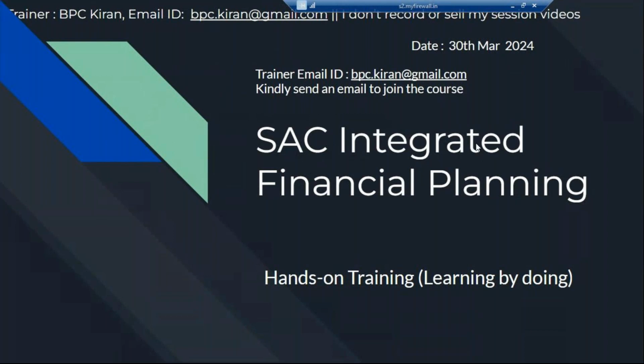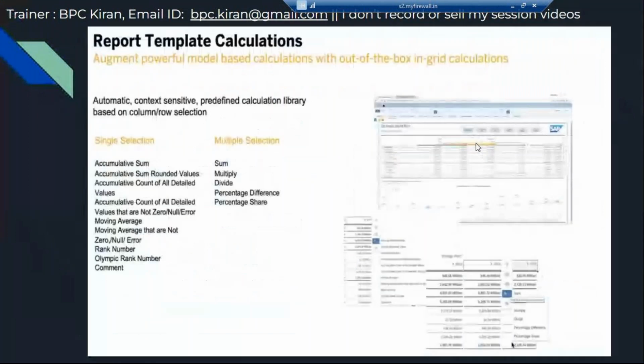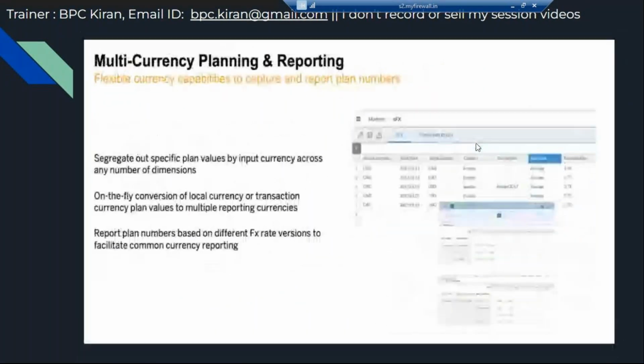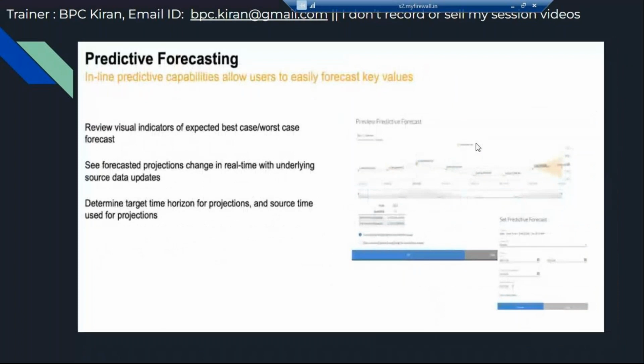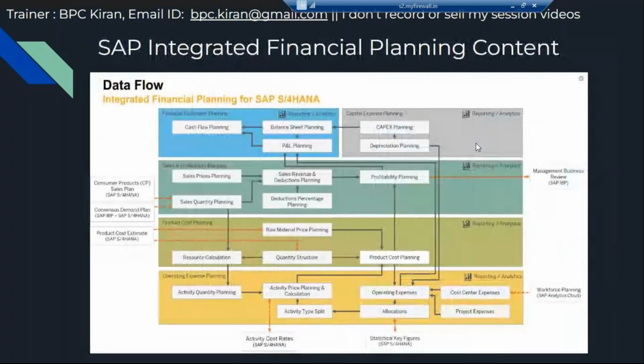Hi, Kiran. In slide number 17, you have shown end-to-end integrated financial planning right up to the financial statement planning. Would you be configuring that as part of this session? Yes, we are going to activate the business content. After activating the business content, we are going through all the processes. Then we are going to explain how to use this content for your implementations, and how to adapt this content for your implementation. Thank you.